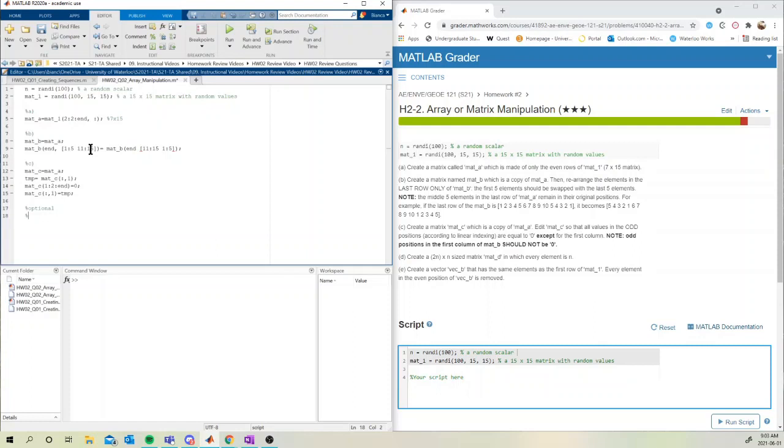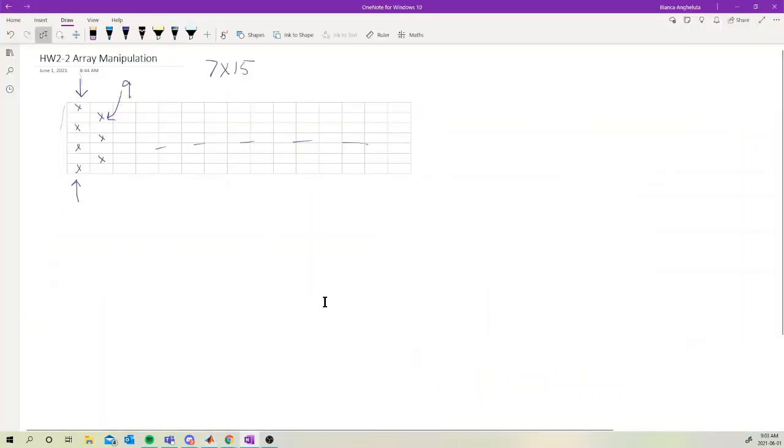Another optional way to do it is we can think about linear indexing right off the bat and where the odd elements start in the second column. So we know in the first column this would be 1, 3, 5, 7. That means this is 8 and this is 9. And so looking at a visual representation of our 7 by 15 matrix, we know that the odd elements in the second column start at 9, and we can use this to solve this question instead.